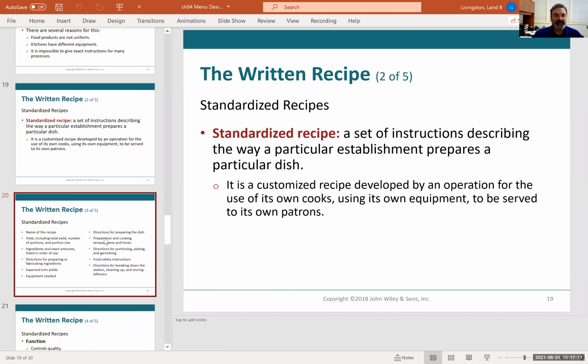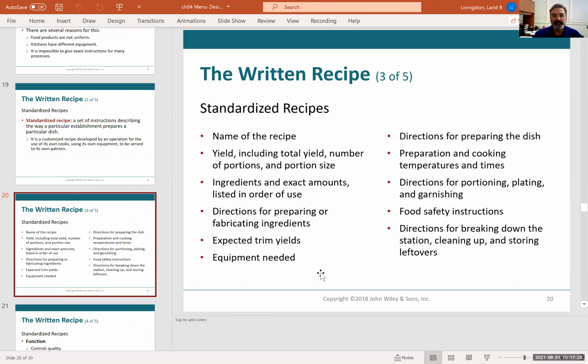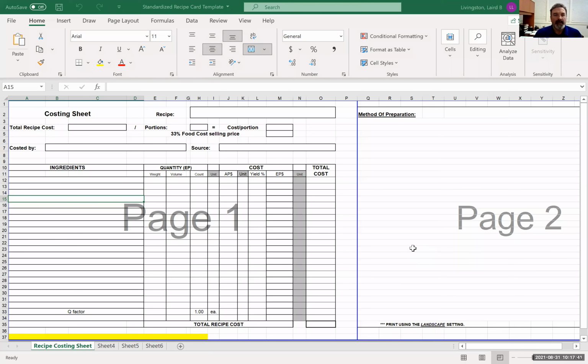All right, so standard recipes, and this is what we're going to talk about next. I'm going to go through our standard recipe card, and that's where I'm going to end these slides right now. Okay, so this is a costing sheet. This is in your week 3, module 3. You go down to the assignment where it says costing and you download this. This is the standard template.